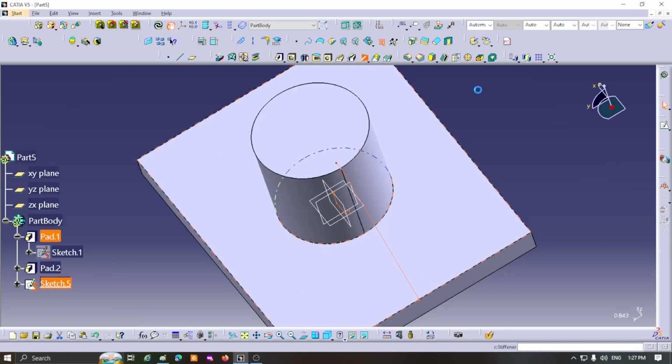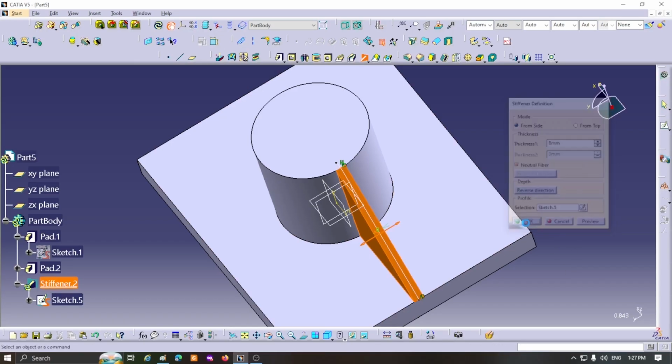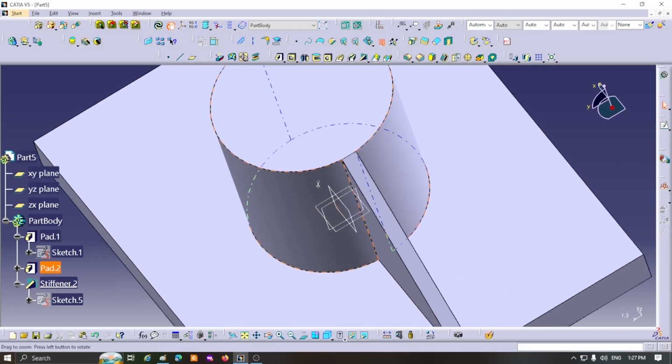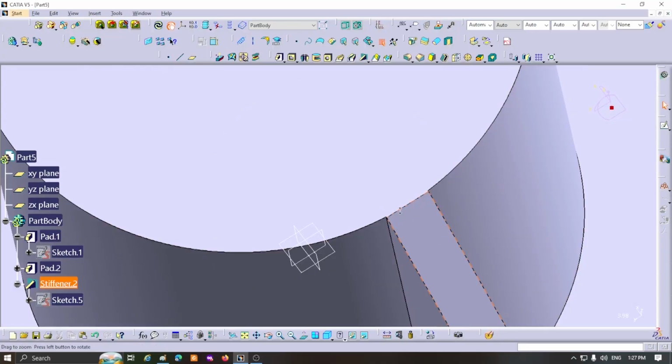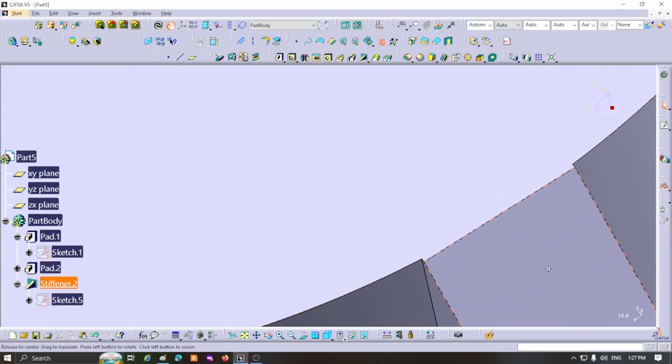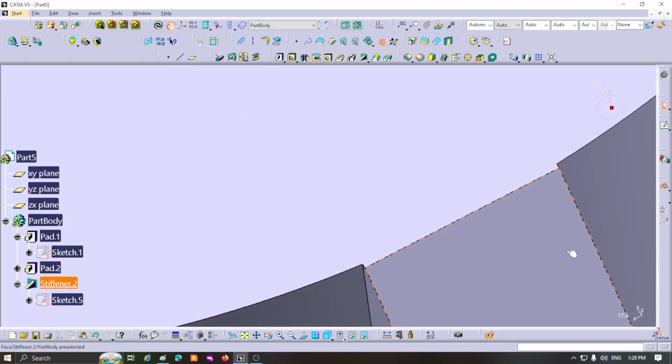I click on the stiffener tool. The connection shape of the stiffener's top edge has changed. I zoom in on this edge. You see that the edge of the stiffener is still straight.